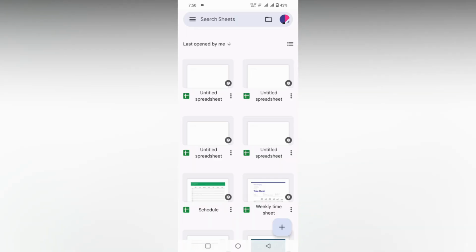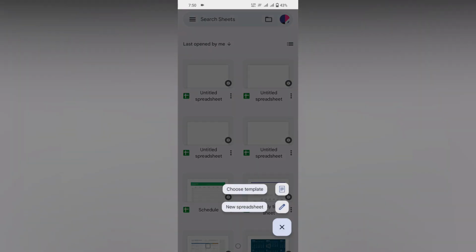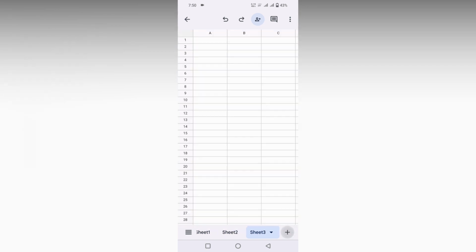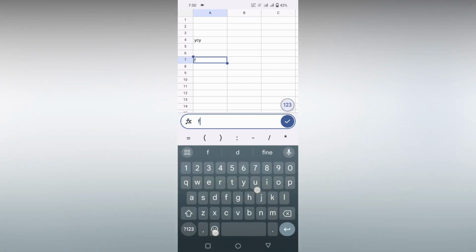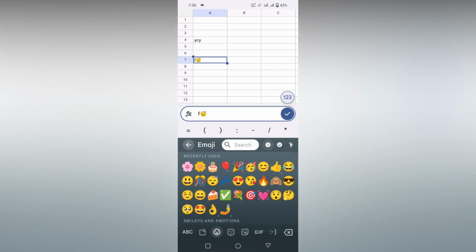So I'm going to show in this video how to rearrange the sheets on your Google Sheets mobile. First of all, click on this plus symbol and open a new spreadsheet here. This is going to add more sheets like this. I'm just going to add four sheets here, and I'm going to enter the data manually, whatever that is.